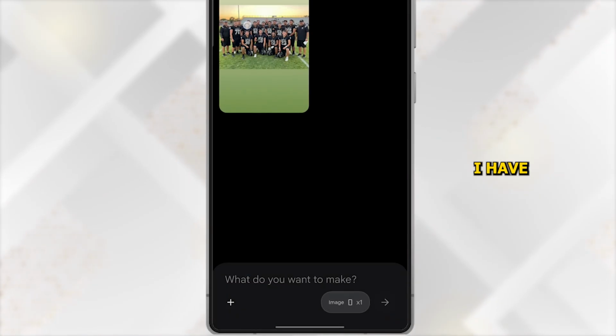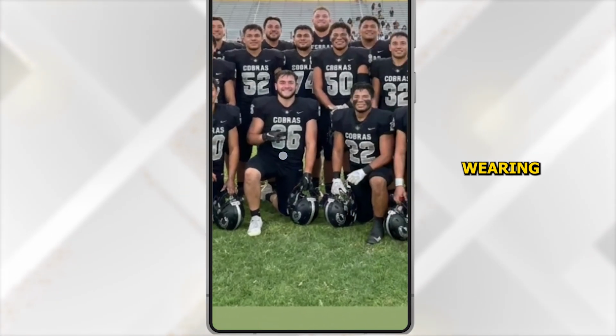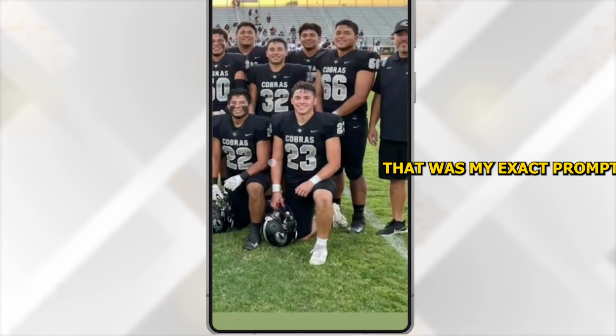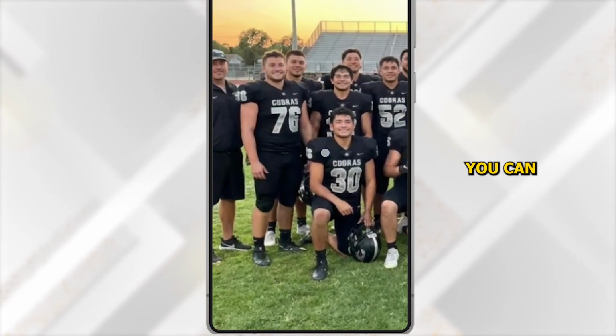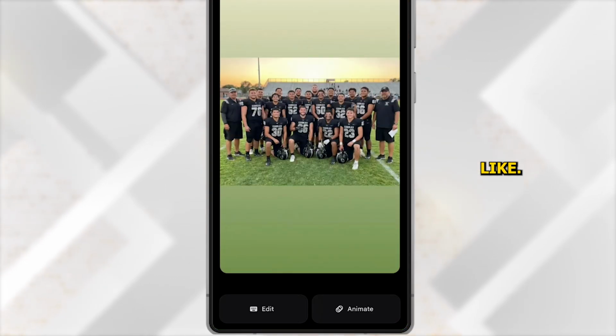Now, as you can see that I have just created this team of football players wearing black jersey. That was my exact prompt. And you can see how clear and how realistic this image looks like.